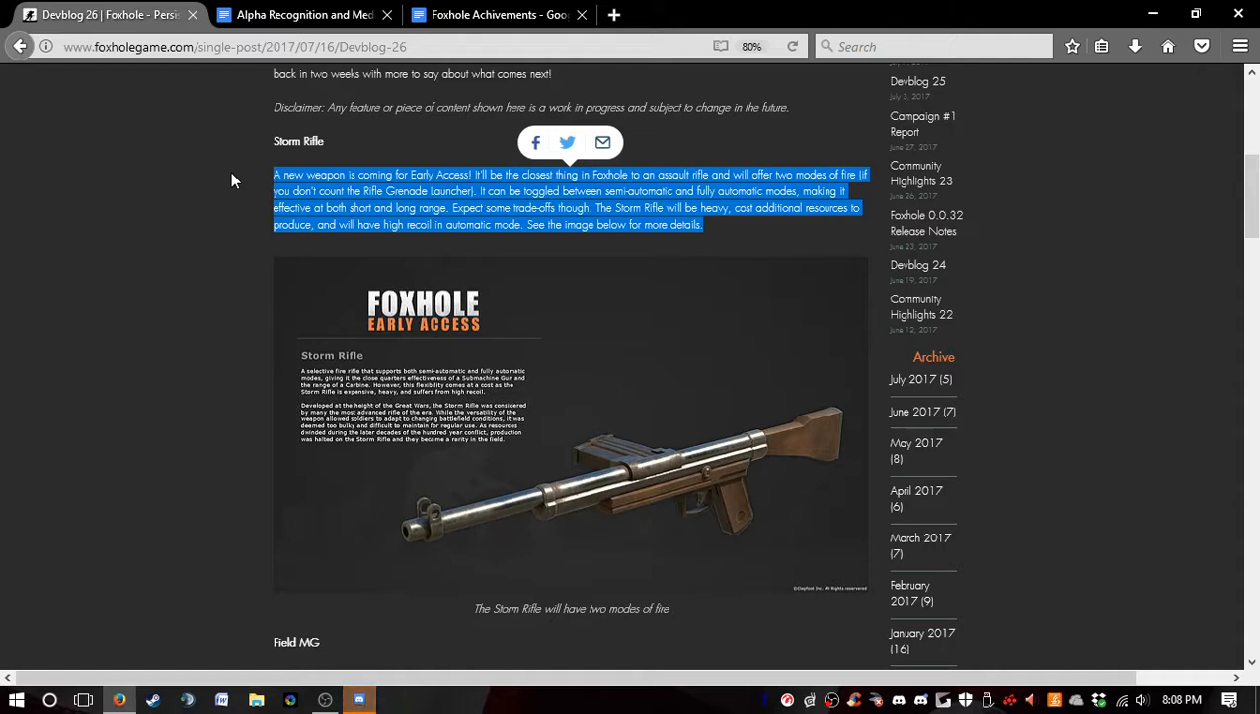So basically, my first reaction to this is that it's probably going to be heavier than a carbine, but definitely lighter than an HMG. I'm saying it should be maybe 1.5 times a carbine, or 1.25 times a carbine.